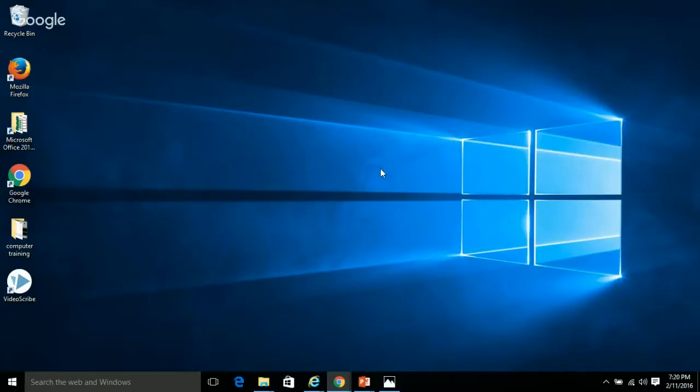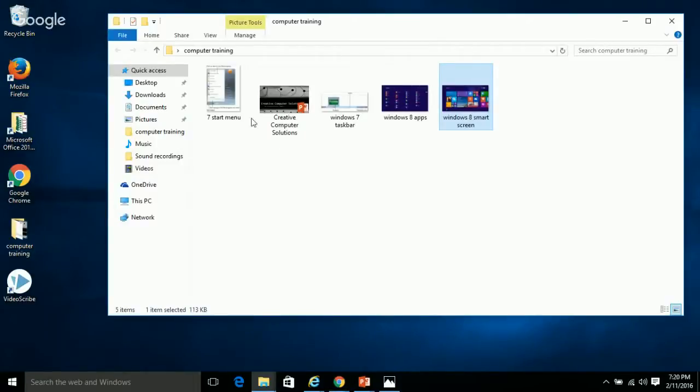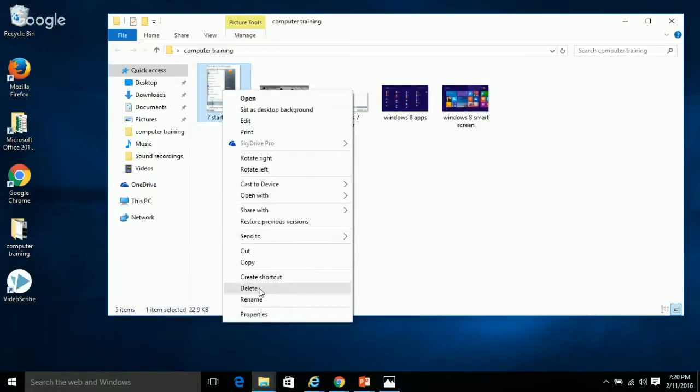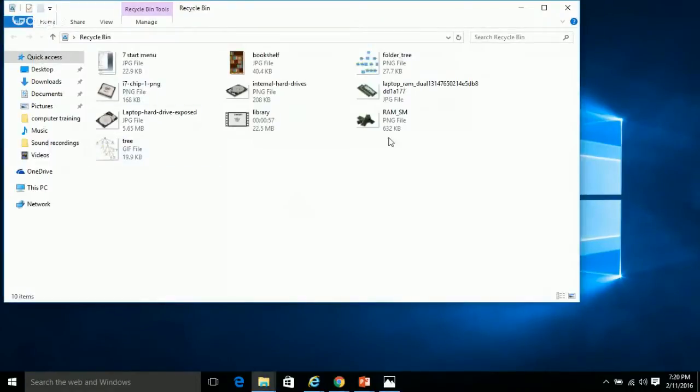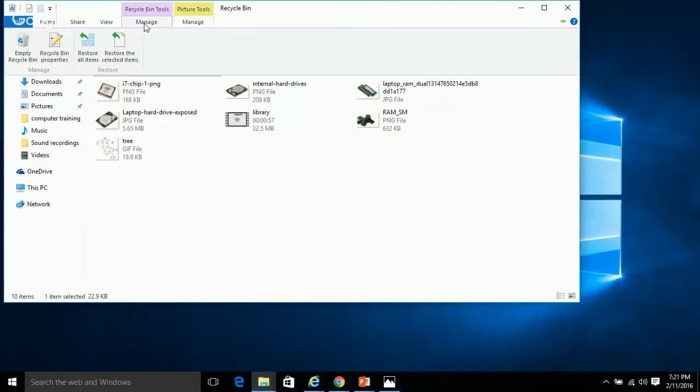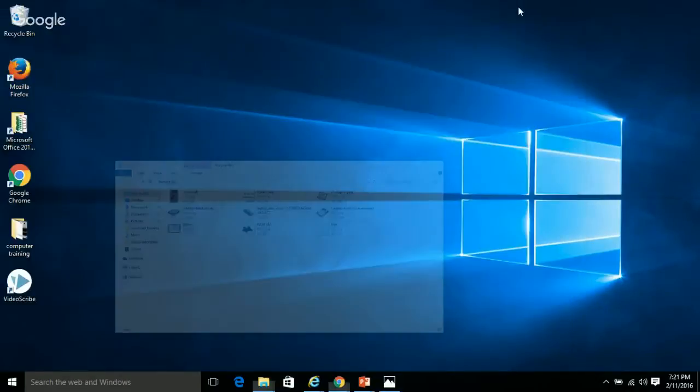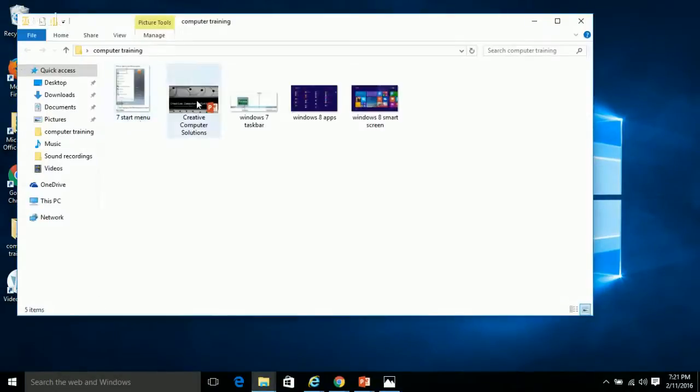Items from the recycling bin can be restored. So for instance, if I'm in my computer training folder here on the desktop and I decide I don't want my 7 start menu here and I delete it, it's gone. That item will now appear in my recycling bin right here, 7 start menu. If I decide I want that back, if I click on it, you'll have recycle bin tools up top here. I can hit manage and I can hit restore the selected item. Takes it out of the recycling bin, puts it right back where it was.